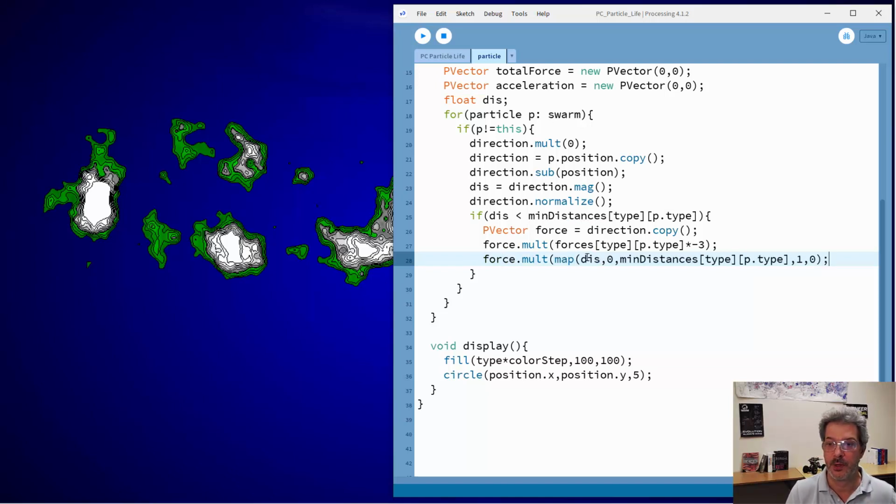There we go. So the idea is I take the distance, which is between 0 and the minimum distance for the repulsive force, and I map that onto the range 1 to 0. I need an extra parenthesis here. So for example, if the particle I'm calculating the force on is half of the minimum distance, then I want to multiply the force by 0.5, and that's what mapping does for me.